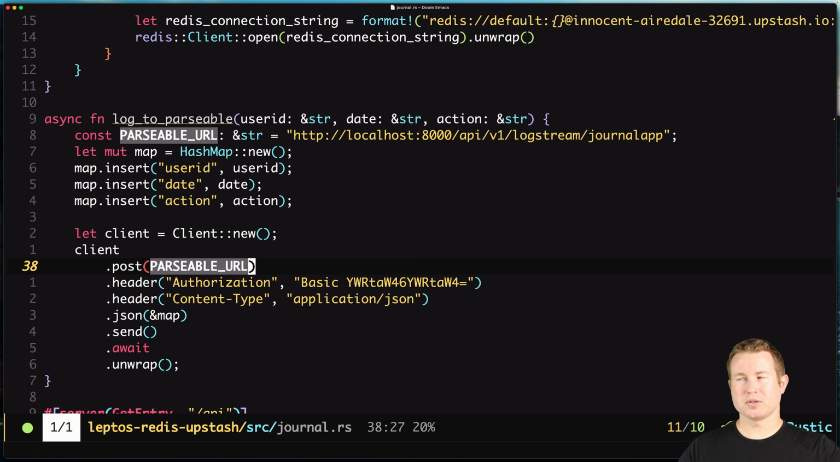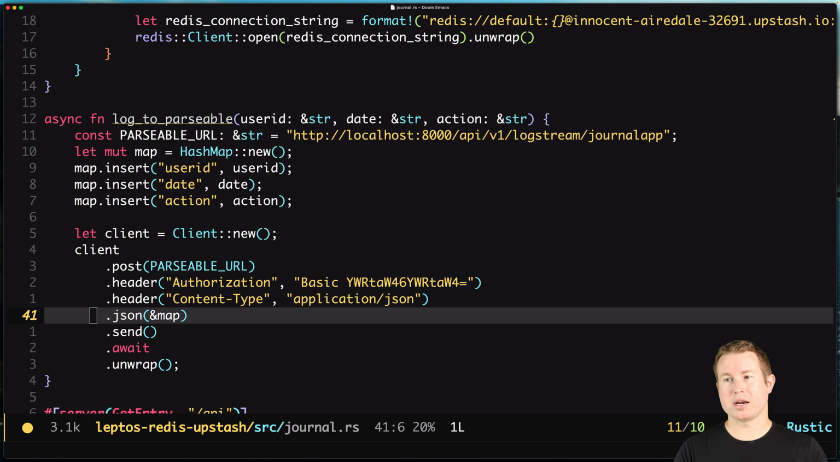We're making a post to our Parsable URL, which is localhost 8000, and then the log stream is journal app that we're posting to. We have our authorization header, which again is similar to what we did when we created the log stream. It's just the base64 encoded admin:admin string. And then of course we're sending JSON, and then we do .json and pass in the hash map. That's automatically serialized into the body of the post request. And we send it and await the result because this is an async function, and then unwrap. So we're ignoring errors here. Also, don't do that in production.